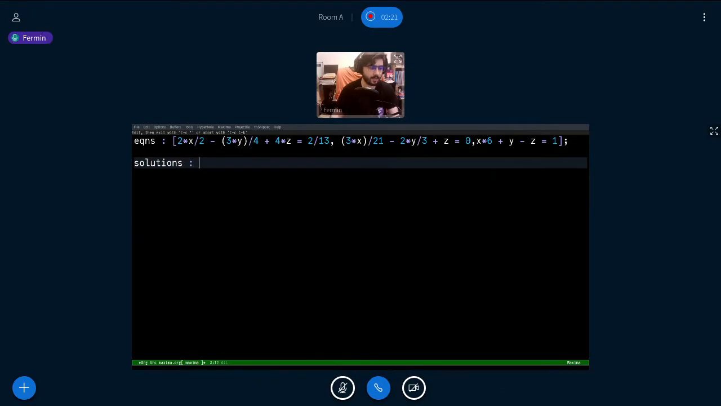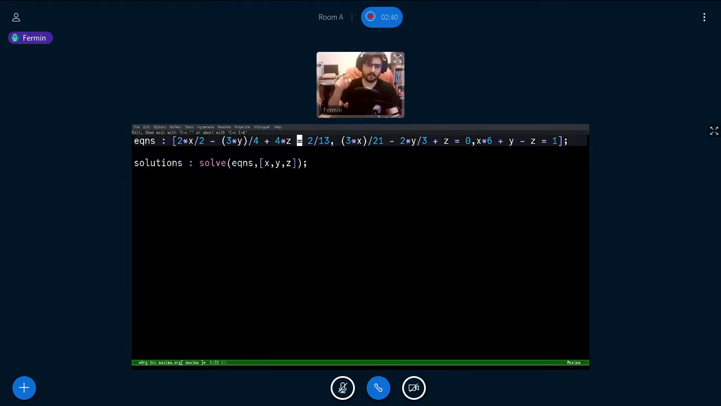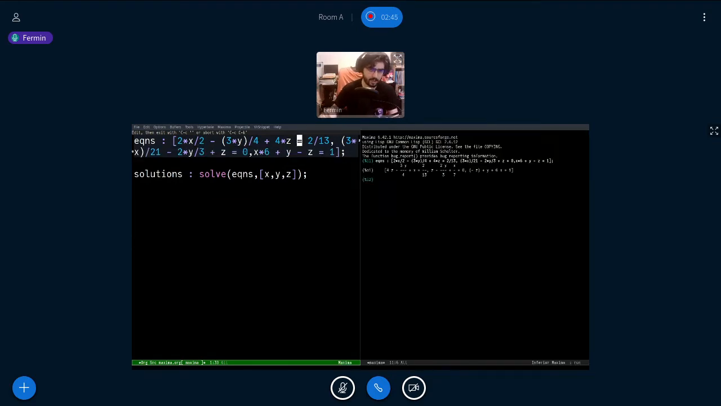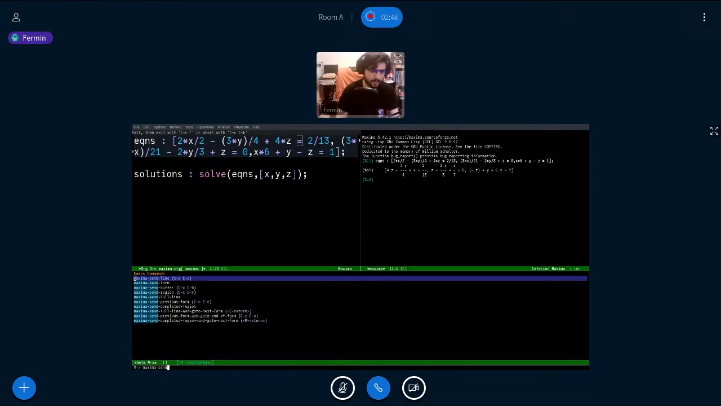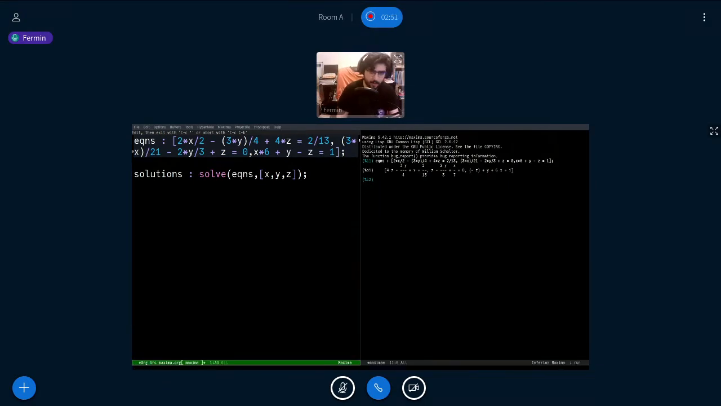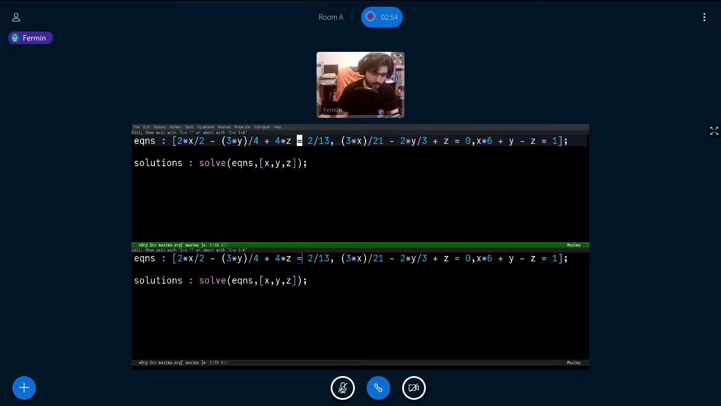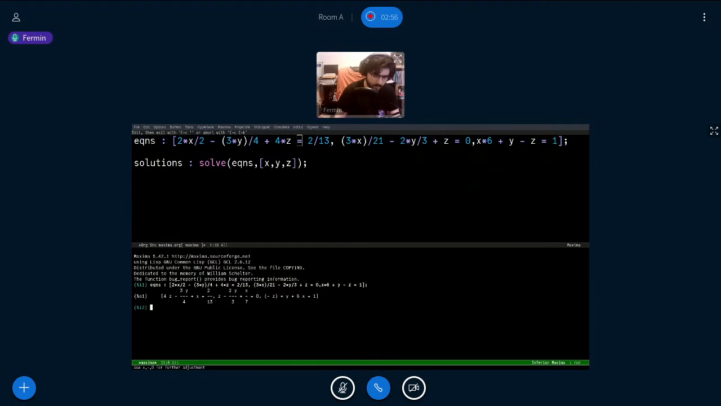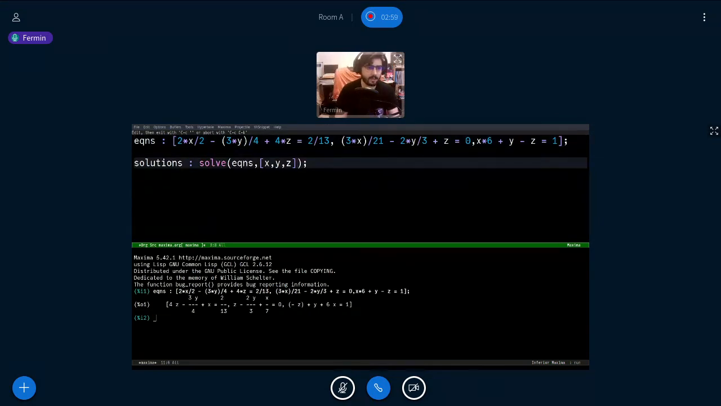Solutions. Okay, here's how you define a variable, let's call it solve. Okay, and now an array of variables. So first of all, we have to send this variable to the Maxima REPL. We can do that with Ctrl-C Ctrl-C, or with maxima-send-line, okay? So let's put the Maxima buffer right here, okay?